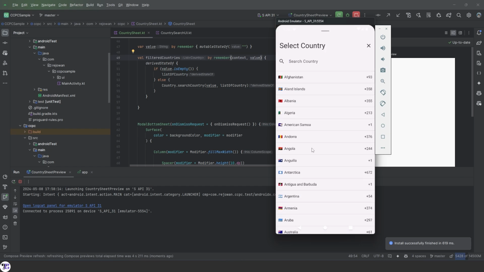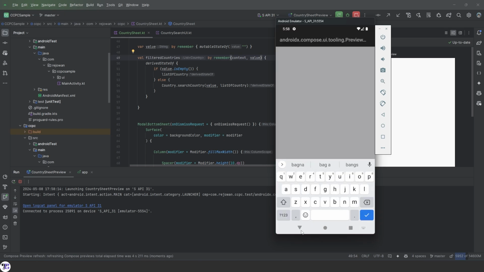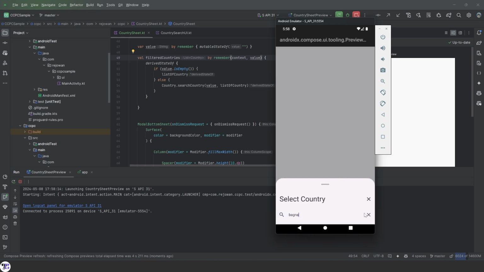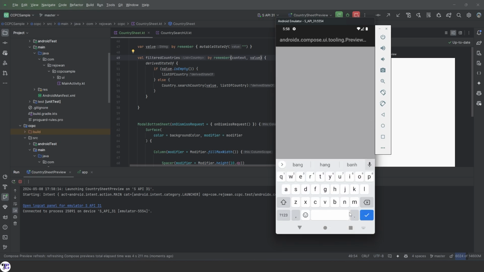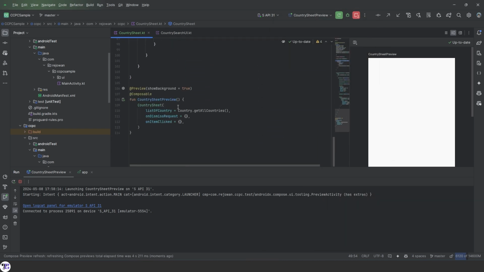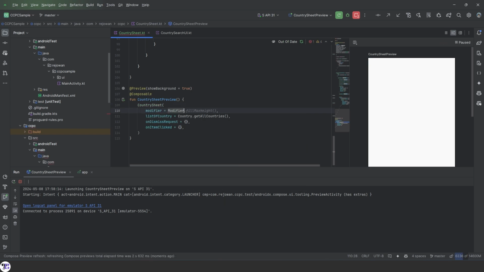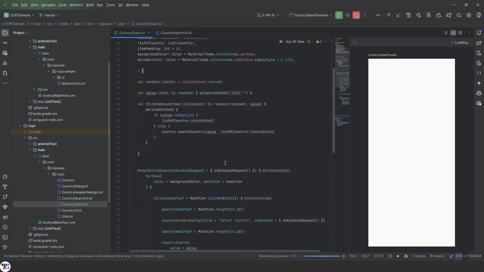So as you can see, it is looking pretty good. It shows all the countries properly. And let's check the filtering. Now the sheet is cut down. Okay, so there is a little bit of an issue with the size of this thing. Let's try to fix it and give it its modifier back, and fill max height.